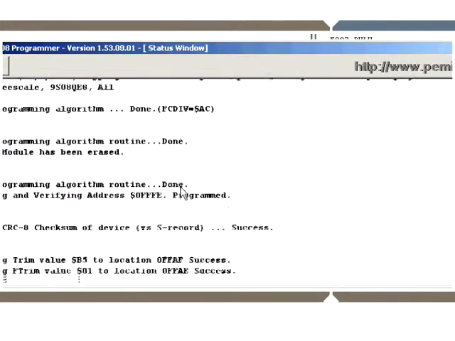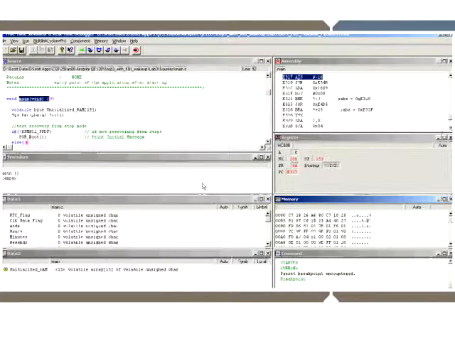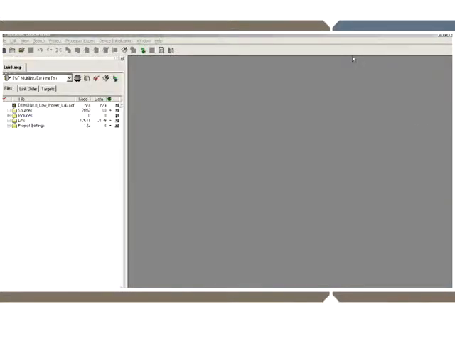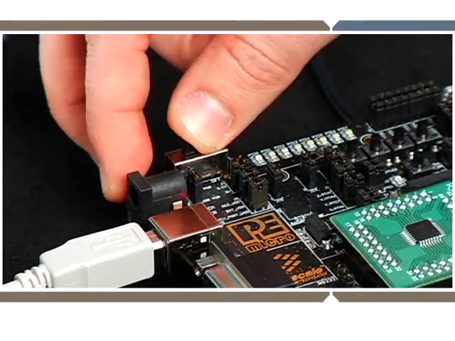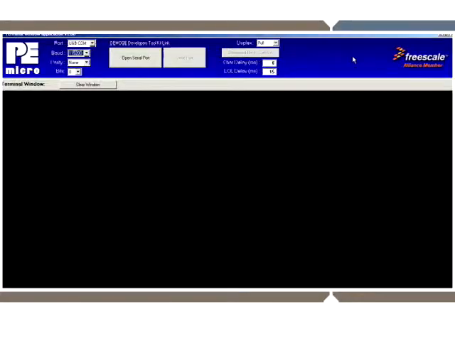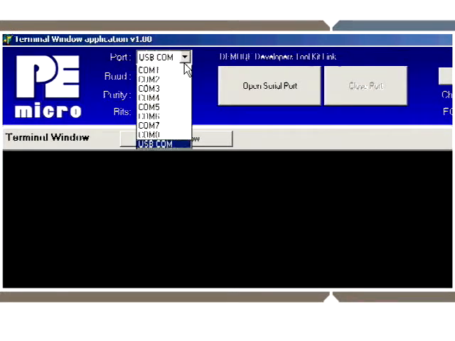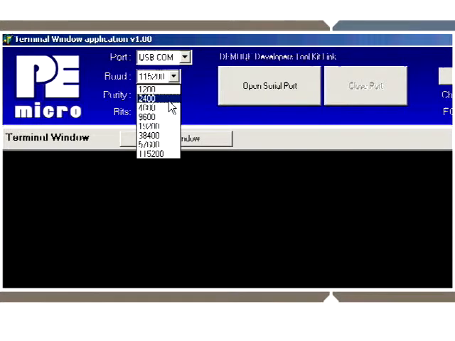Now that I have my low power lab software loaded onto my device, for the application to run correctly, the MCU cannot be in debug mode. Therefore, I'm going to close the debugger window, turn the board power switch off, and then on to power cycle the MCU. Now I will open up the terminal utility. I want to make sure that the port is set to USB COM, and I want to set the baud rate to 9600.